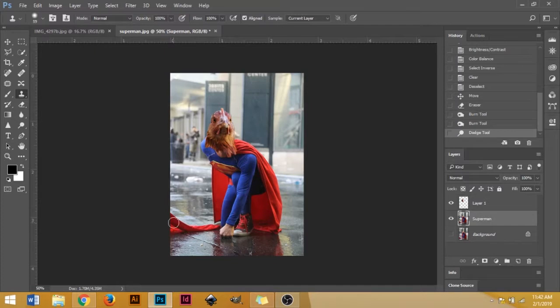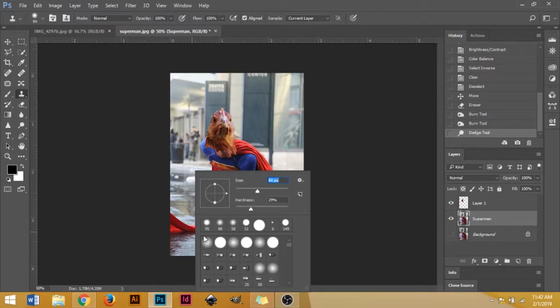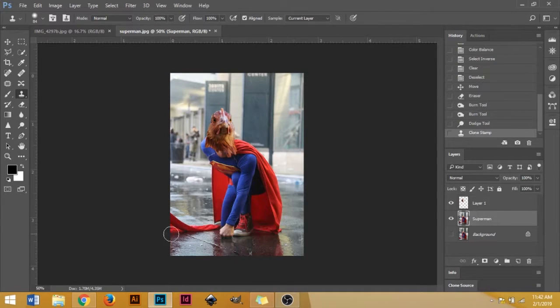So if I wanted to get rid of this other cape and I wanted to maybe copy in some of this sidewalk area, I'm going to hold down Alt and then I'm going to click, and now I've selected that sidewalk. Make that a little bigger. Now I can just kind of go over this.